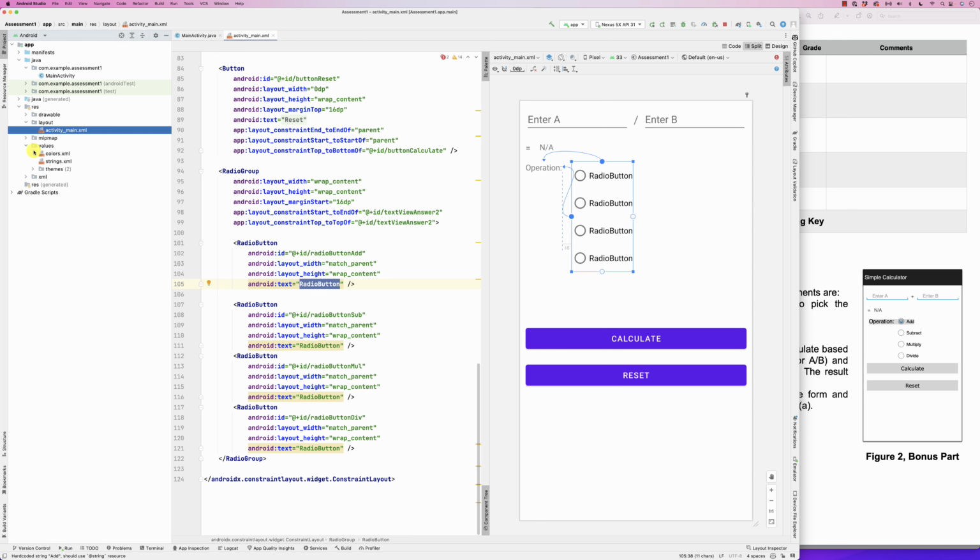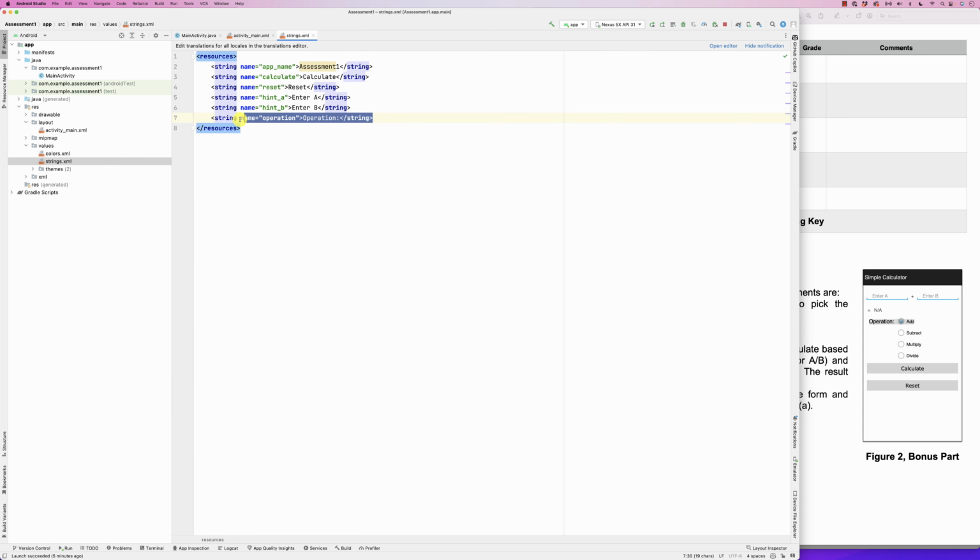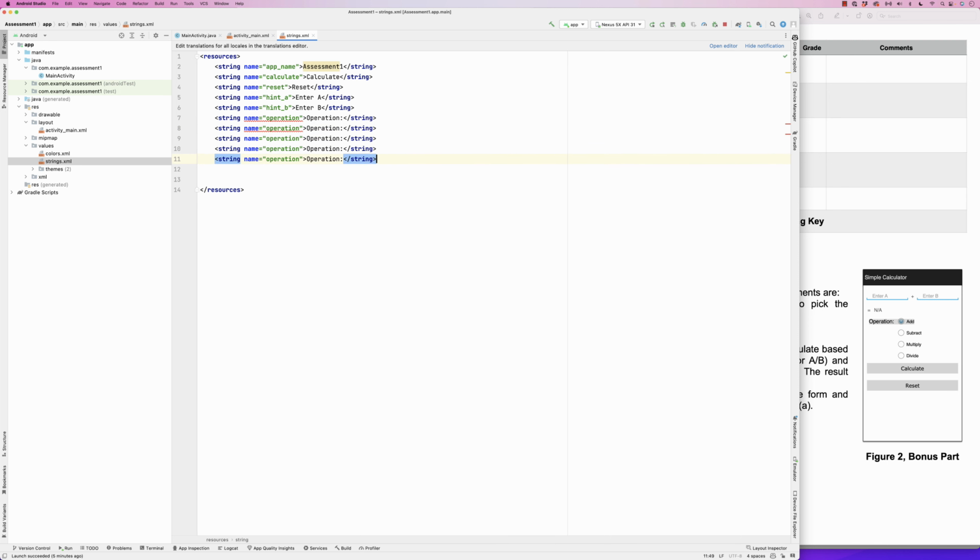So basically I go to the values, strings, and I can create these strings. I can call this add, subtract, multiply, and divide. Okay, cool. So here it is. So this is add, subtract, multiply, and divide. So here's multiply and divide. Here's divide. Cool.